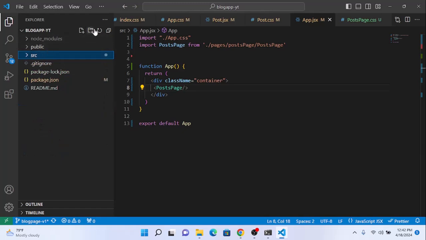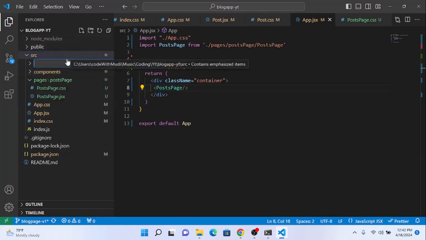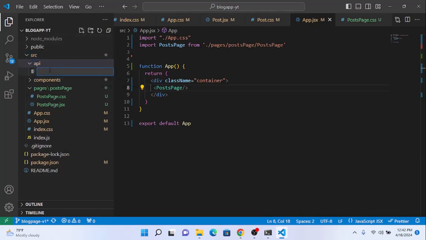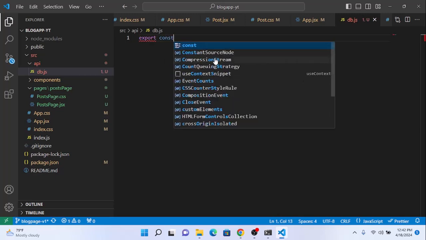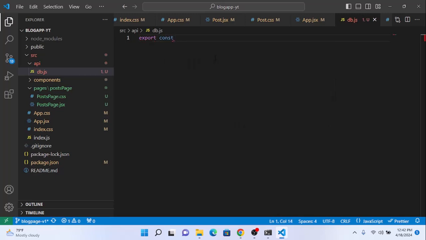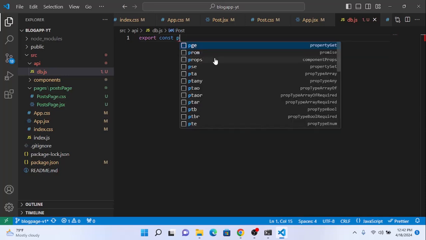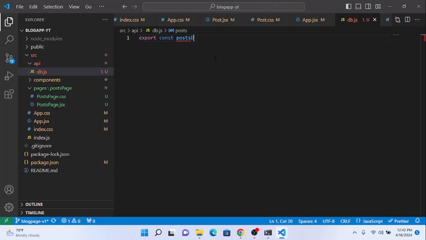Not like a real API, but a folder which I'm just going to create and call API like that, and inside I'm going to create db.js, just for organization purposes. I'm just going to say export const postData like that. Because we're going to have so many posts, it has to be an array, and inside we're going to have a single object.